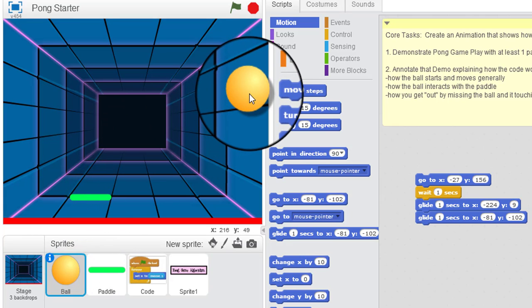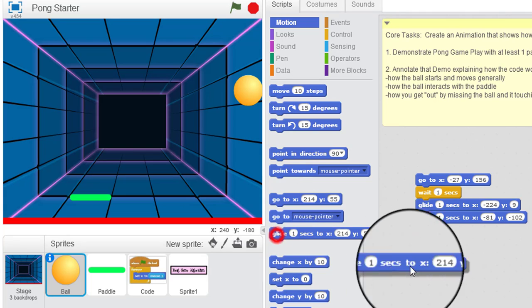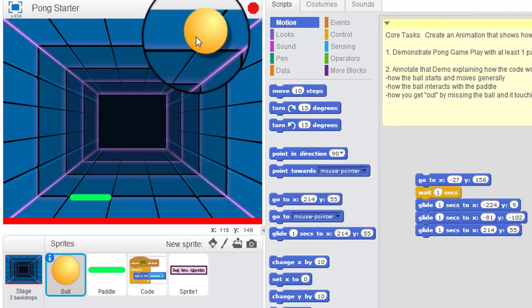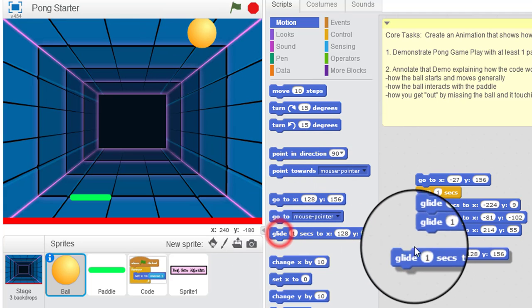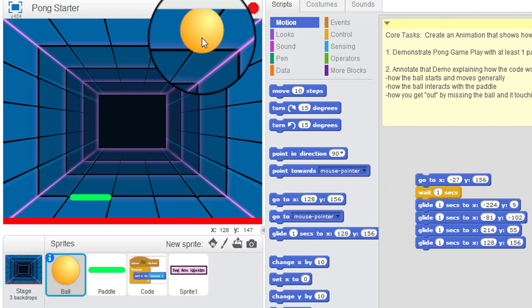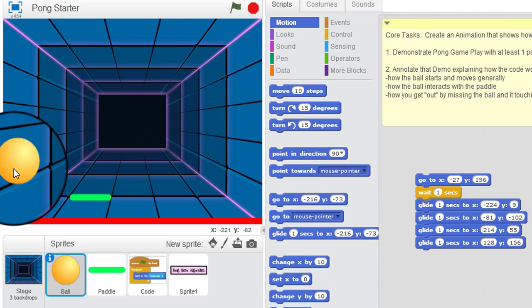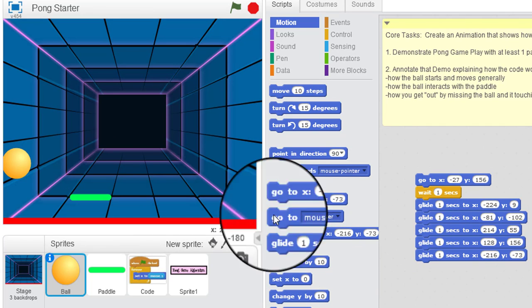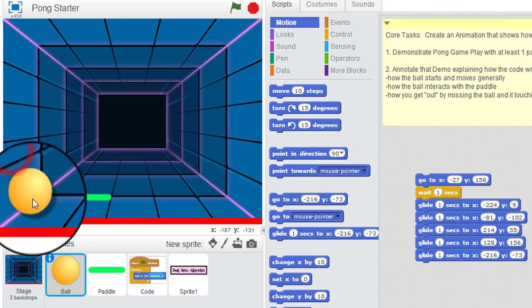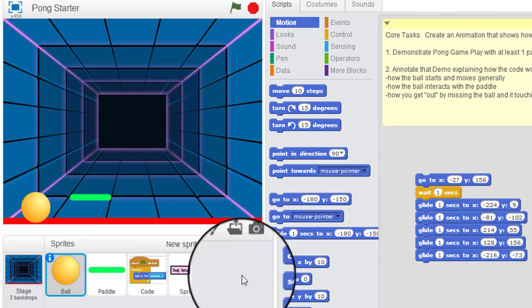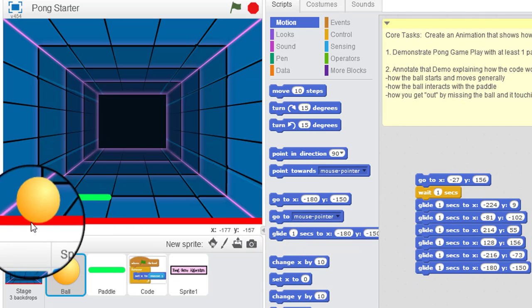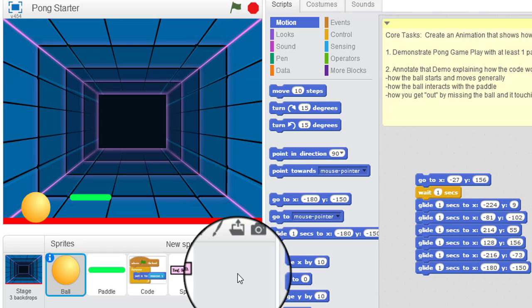And then after that, we want to go back to the ball, and we want the ball to go to, say, there. So we'll put the glide to that, and then we might want it to glide to there, and then maybe to there, and glide, and then let's say to there, okay? And we're just pretending that we don't move that so that we're showing how it gets out, and that's going to be it. Alrighty.